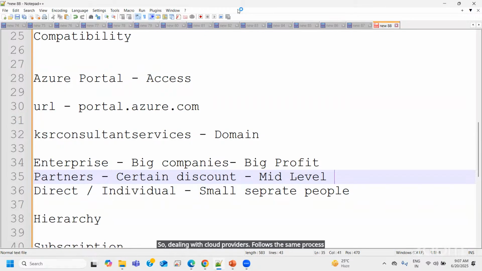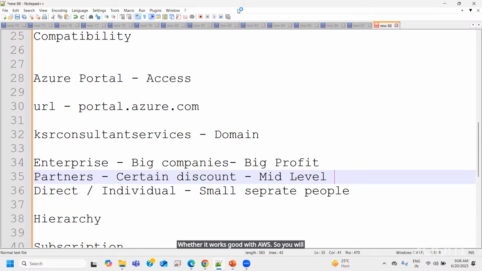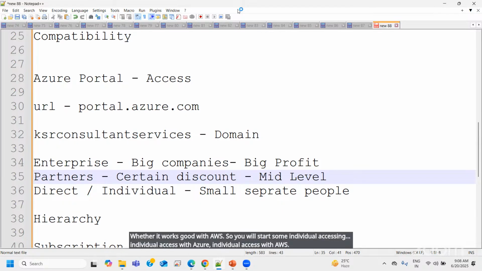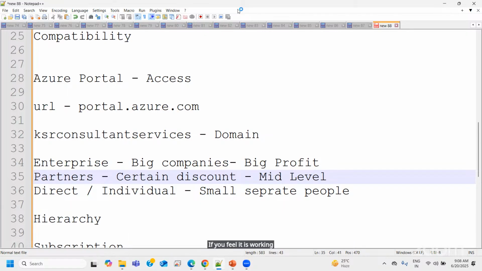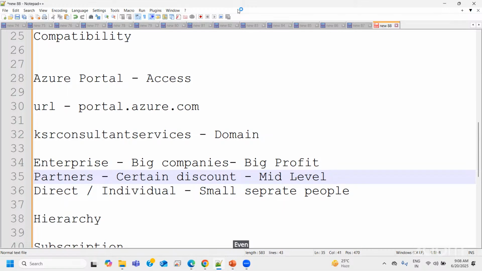Any cloud, right? You have opened a new company. Now you want to test your services, whether they work well with Azure or with AWS. So you will start some individual access with Azure and individual access with AWS. If you feel it is working, and your company has around 100 employees, you want a partnership, so you move to the partnership. Now your company is growing. After 1,000 or 2,000 employees, you can go to the enterprise level. Even in enterprise level, you will get some discounts. I'm not saying, but enterprise levels are all big companies.